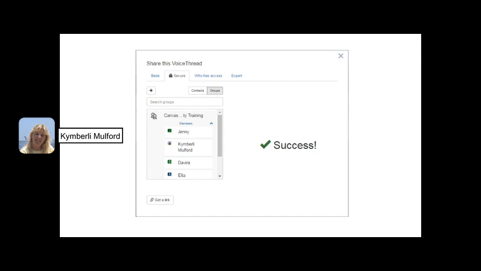Once Devira completes these steps, she gets this nice little screen that says success. So now at this point, Devira and Ella can work on the group project, but Jake can't.